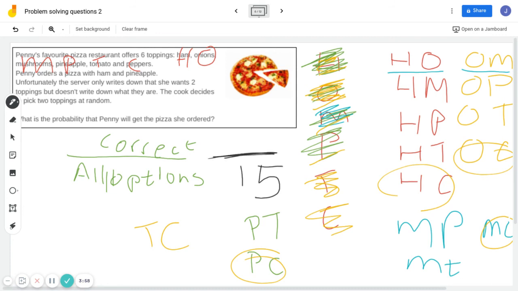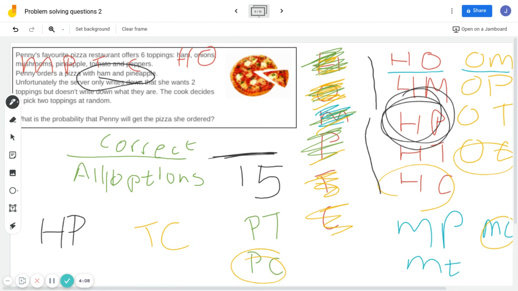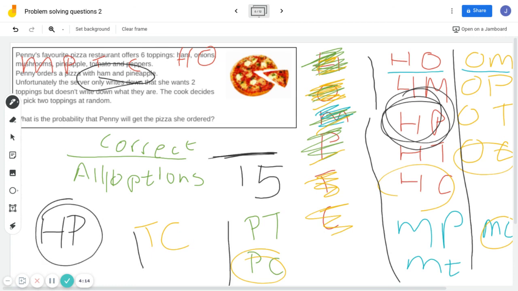Now, the correct combination would be ham and pineapple. So that would be H and P. So if we look through this list, every time we see H and P, we need to circle it. So there's once. Okay, so H and P only comes up once over there. So of all 15, the only time he could get it right would be if he selects ham and pineapple exactly. So that becomes a 1.